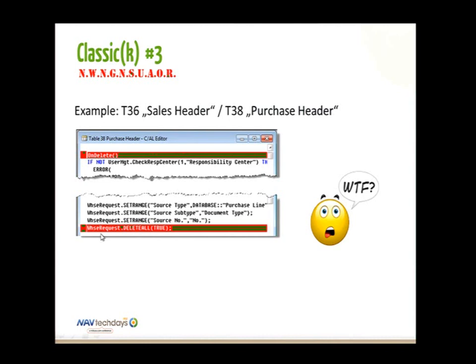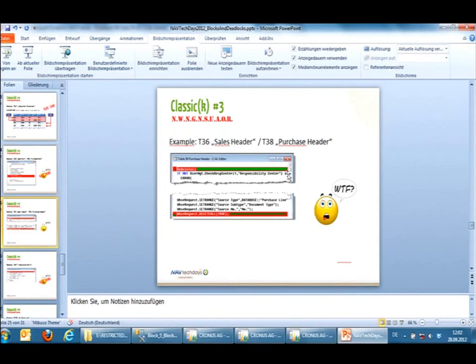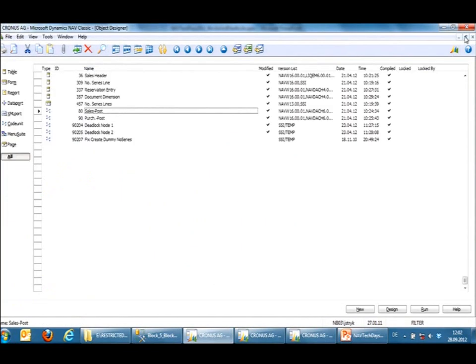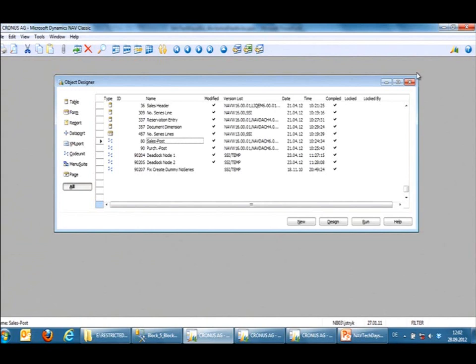Warehouse request is a classic one because unfortunately, or should I say fortunately, the warehouse request table is only used if you use the whole warehouse management, if you use all the logistics. You might have customers that simply don't do that.